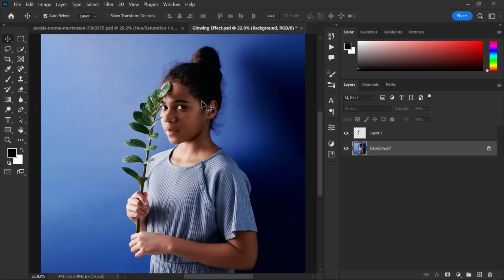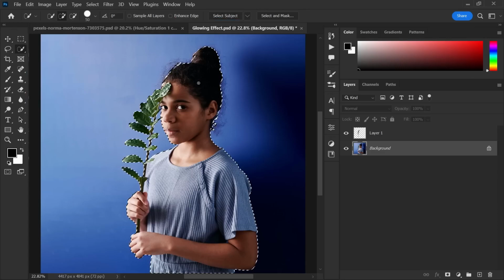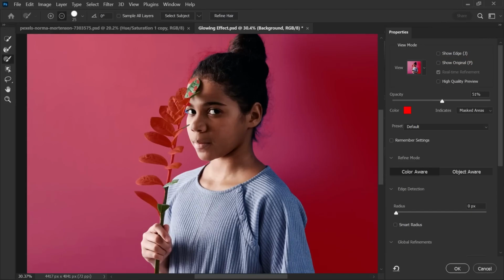Now use any of the various tools to select the girl. I am using this select subject tool to make a quick selection of the subject. You can deselect the branch using quick selection tool because we don't need it. Now go to select and mask and refine the selection using different tool.